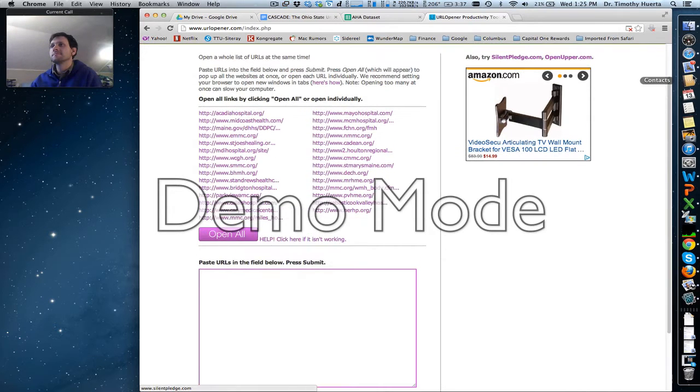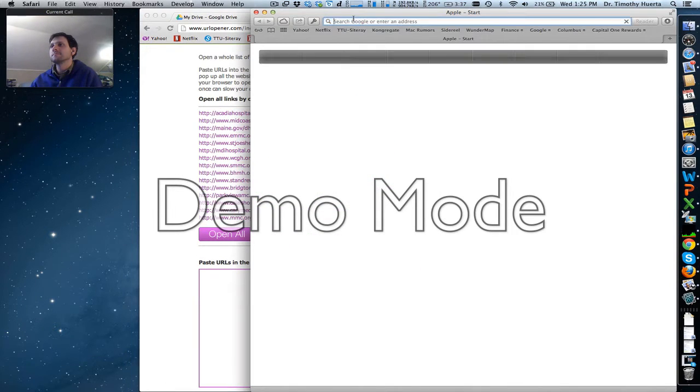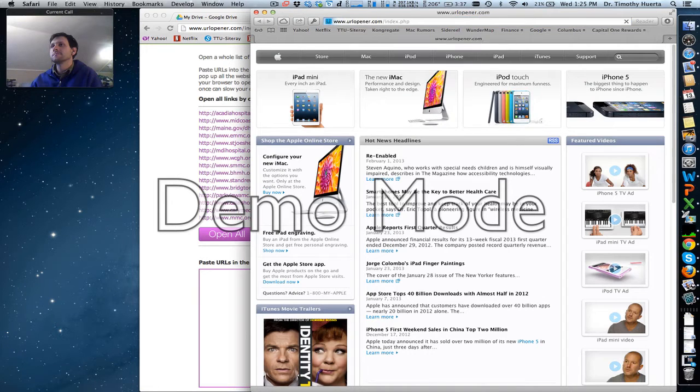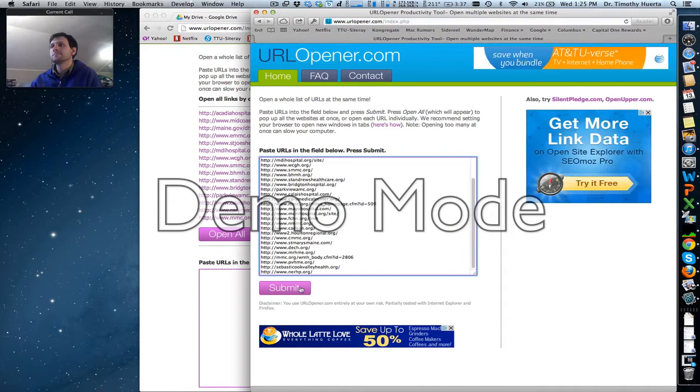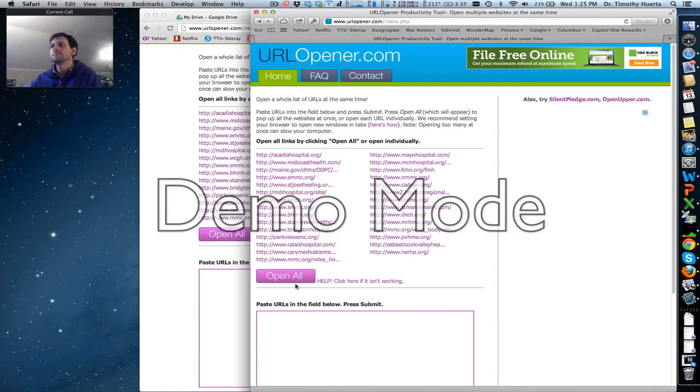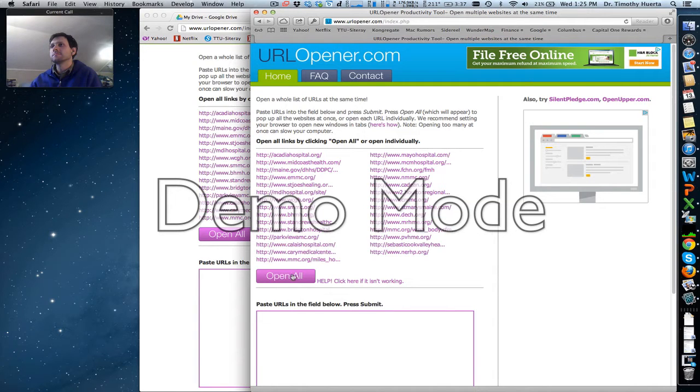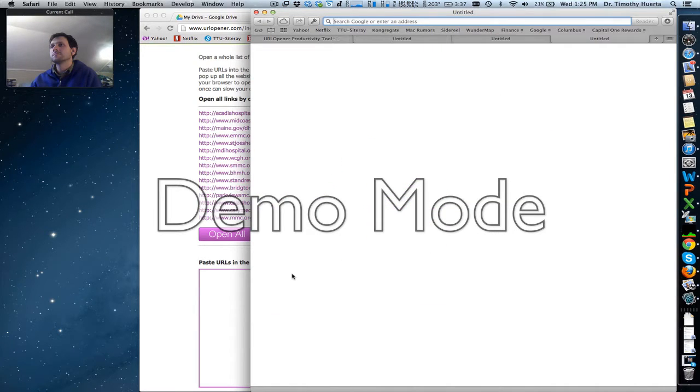So I'm going to go to URL opener, paste, submit. Can you see my screen? Yeah, I can see everything. And then I click open all. You see what's happening at the top? Yeah. It's opening all of these as websites. The advantage to doing this is you don't have to click a bunch of them.